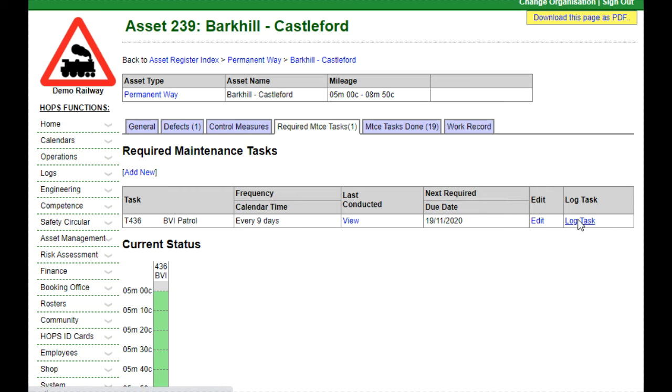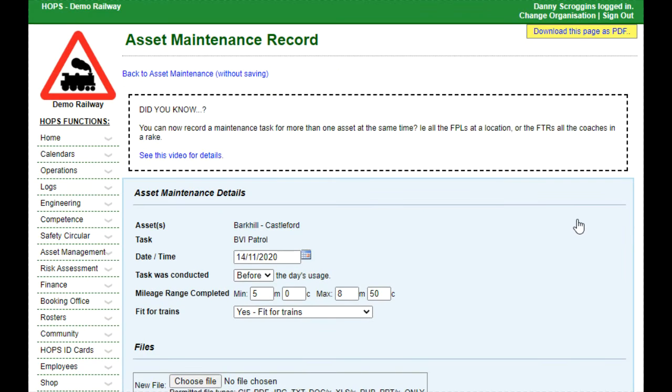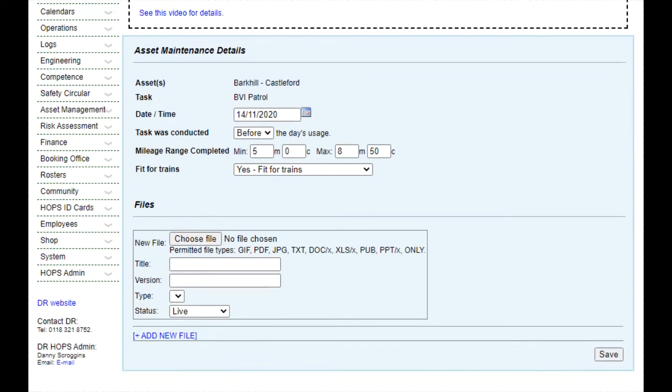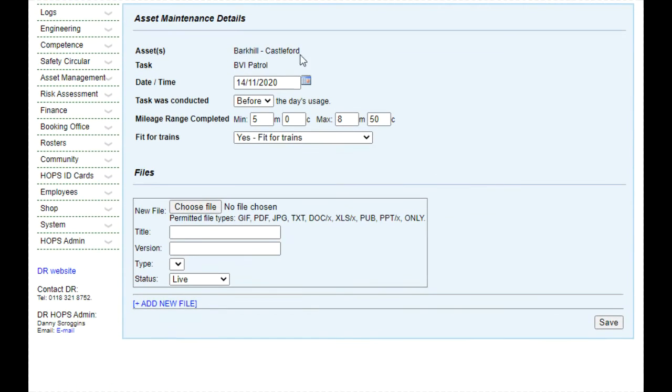Now I'm going to record a maintenance task that wasn't fit to run. One where we examined it and we found that whatever the asset was, it was not in a safe condition and we put it out of use. So I'll record that I did this on the 8th of November from 6 miles to 7 miles 0, and it was not fit for trains.